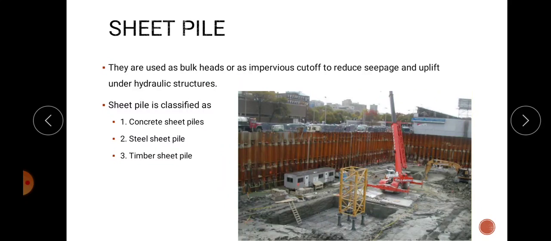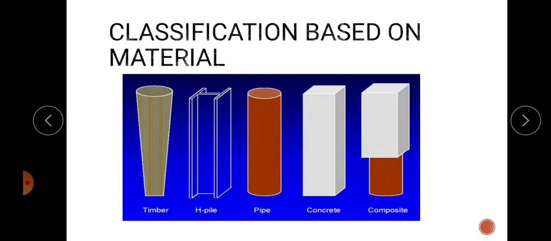Next is sheet pile. Sheet piles form a continuous wall or bulkhead, and are used for retaining earth or water. It is actually used for retaining earth or water. Okay. Next, these sheet piles are classified as concrete sheet pile, then steel sheet pile, or timber sheet pile. This is also used as a bulkhead or impervious cutoff in order to reduce seepage and uplift under hydraulic structures. Okay, that is sheet pile.